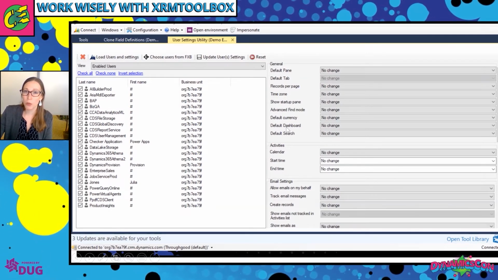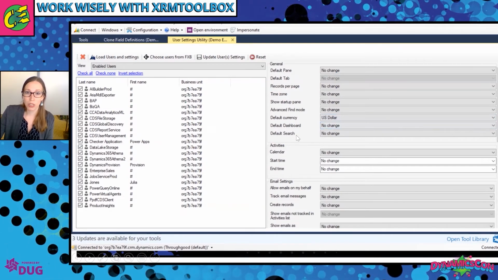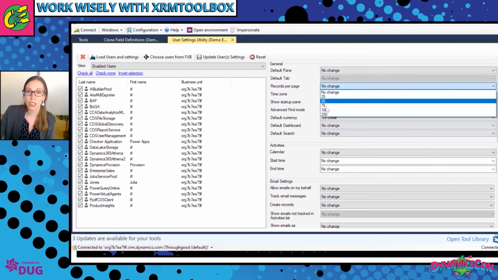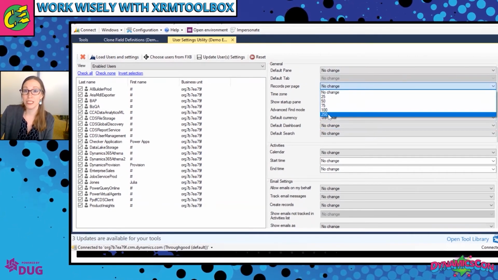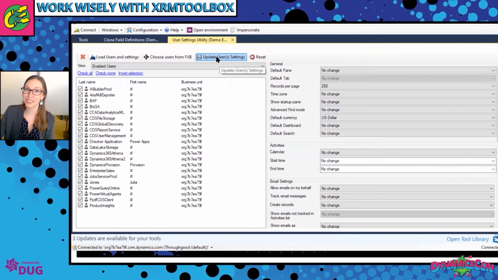Most of the time, you're going to want to set the currency over here to US dollar. And you are going to want to set the records per page over here to 250. Otherwise, it defaults to a much lower number. And that's it. You can then update your user settings.